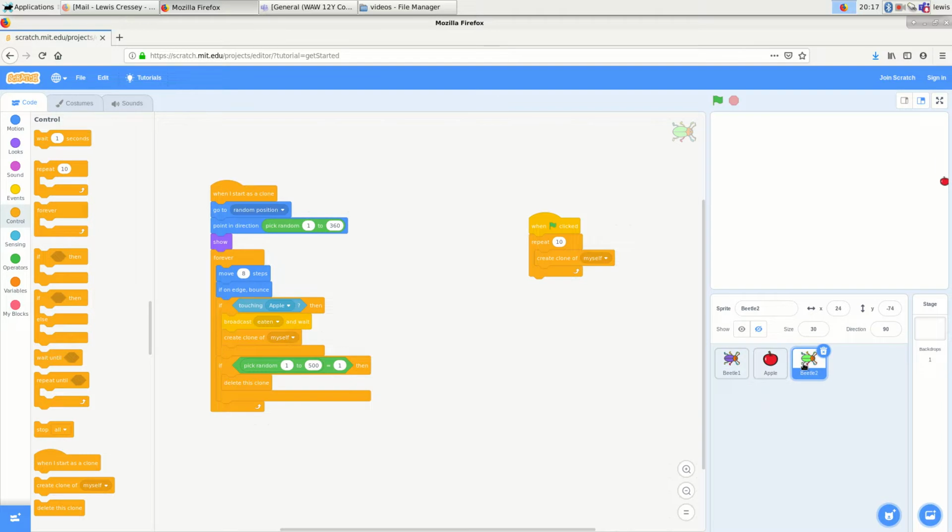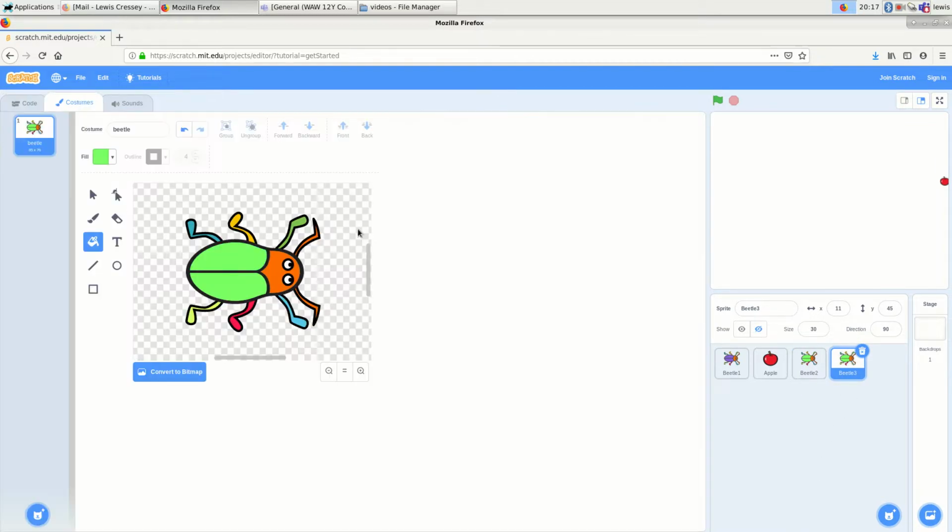Let's add a new type of beetle. So I'm going to go to duplicate again, and I'm going to create a new design of beetle. This is Beetle 3. Okay, so let's change the design of Beetle 3. I'll go to the paintbrush. I'll choose a different color, maybe black. Let's pick some black first of all. And I'm gonna make him look like a cockroach.